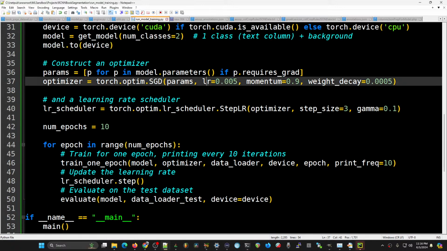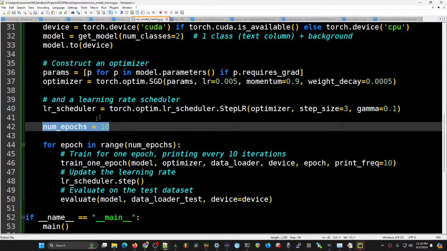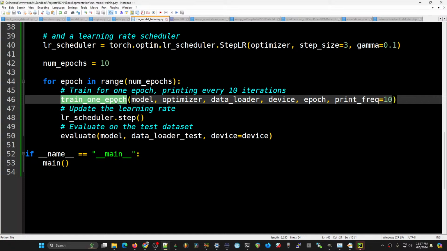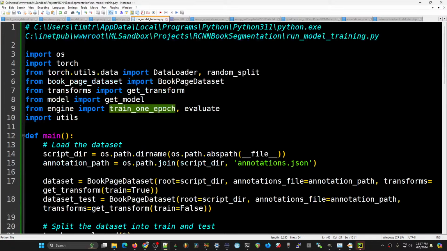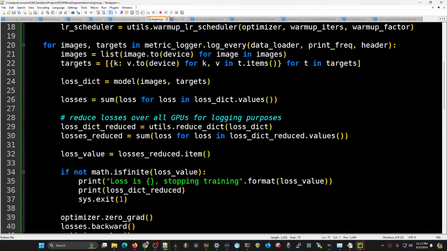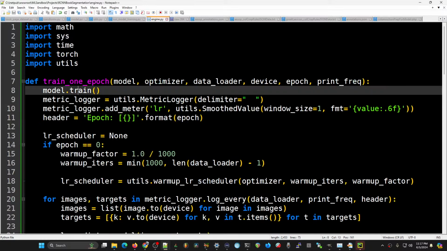So all of these are tunable parameters. It's using stochastic gradient descent optimizer. It's going to do 10 epochs, so it might take a little bit. And then for each epoch, it runs this function train one epoch, which is in our engine. Let's find that. Train one epoch calls train.